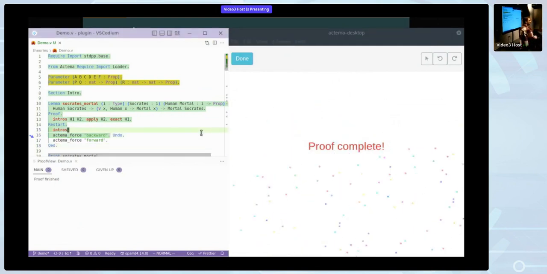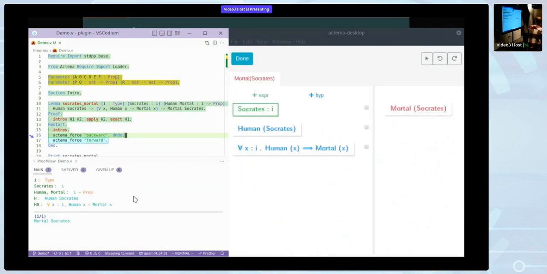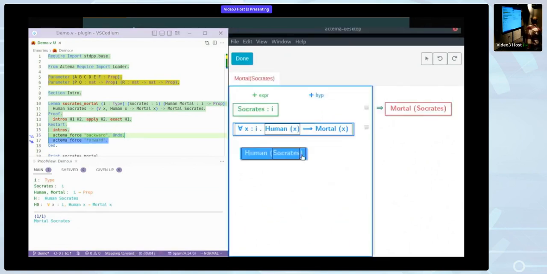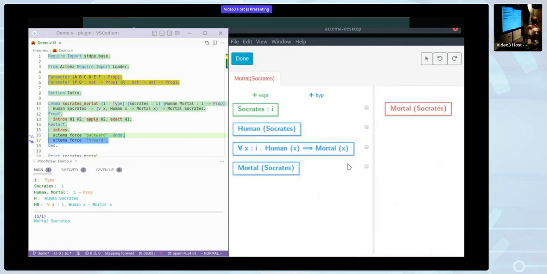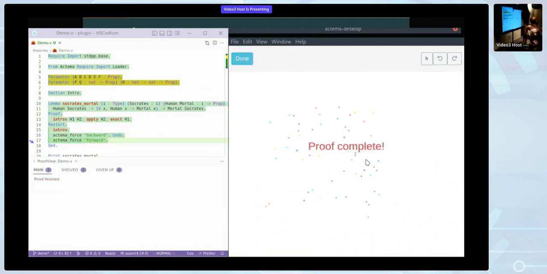So this was an example of a backward proof. I can also apply the same principle in forward mode. Same idea: I grab some item I want to use, and I bring it to the place I want to use it. Just like this, then I get that Socrates is mortal, and I can finish like this.